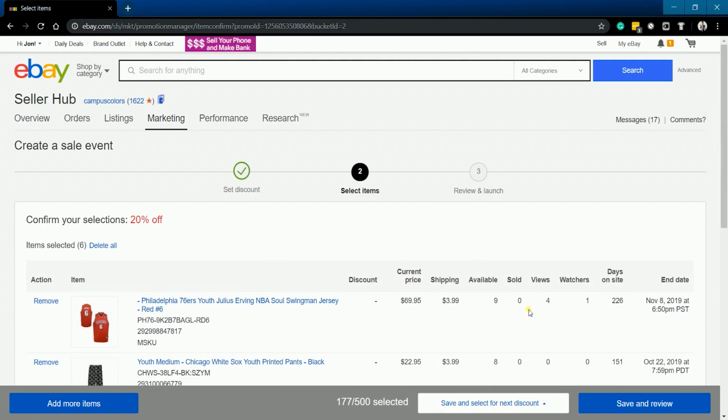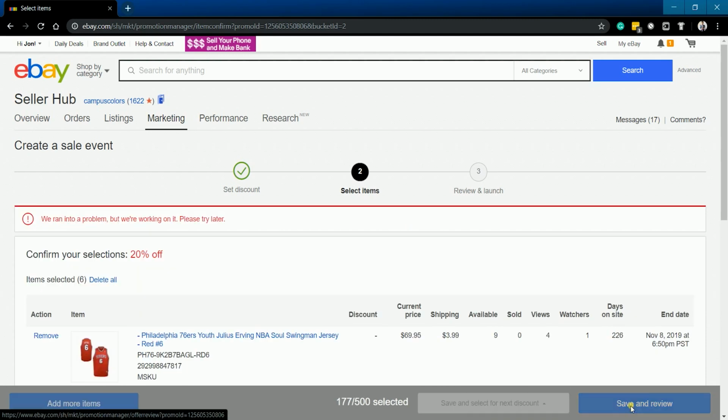After you've selected the items, you should see the number of selected items on each discount level. To continue, click the Save and Review button.